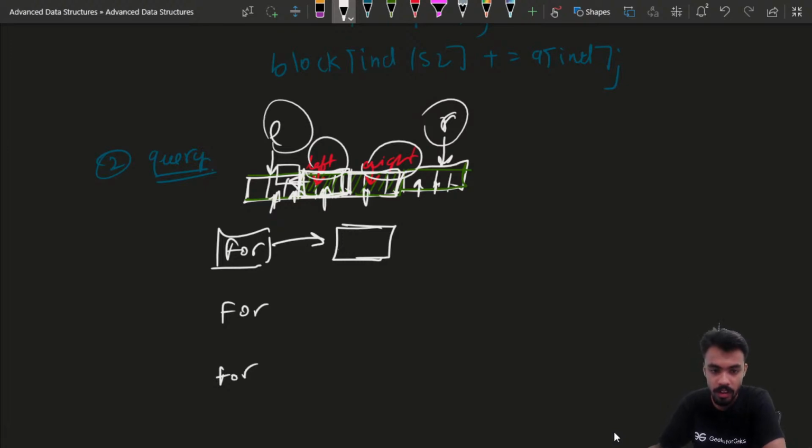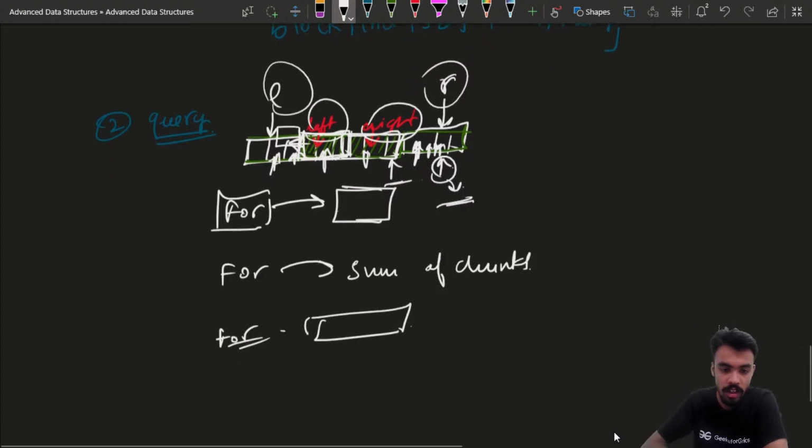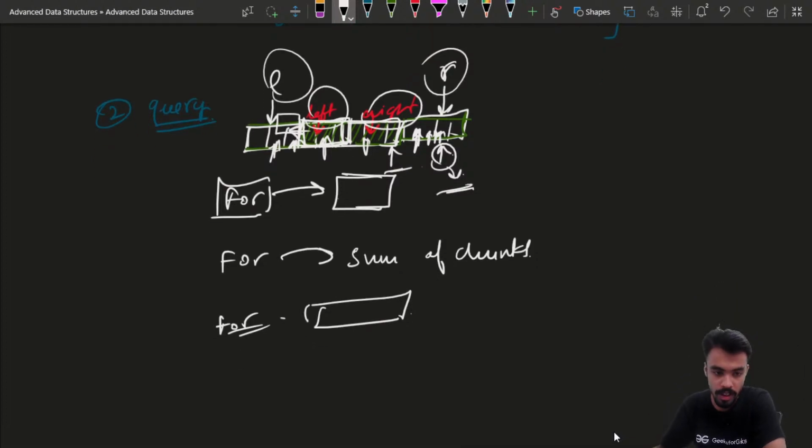Then the second for loop would be to take the sum of the chunks. And then the third for loop would be taking the individual sum of all the elements which fall beyond this right complete chunk and before the right limit of the query that we are given. After doing all these sums from these three for loops, we would return this sum, and that would be our final query.